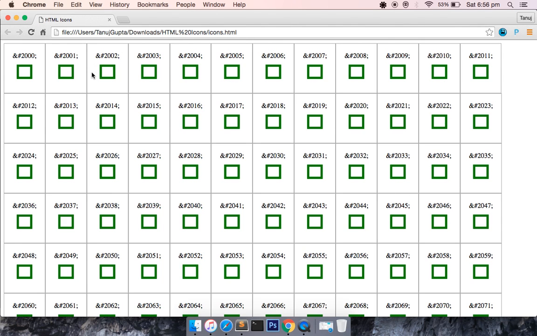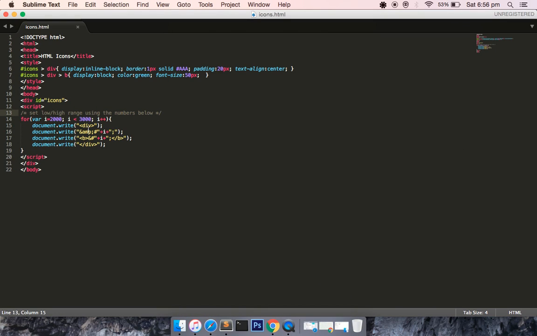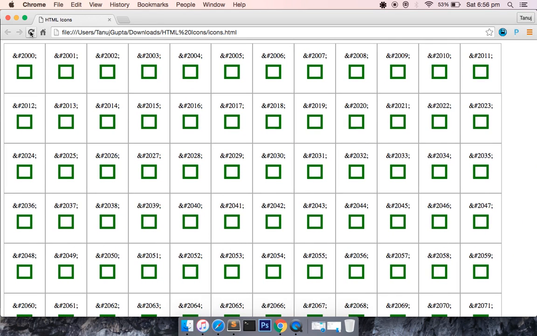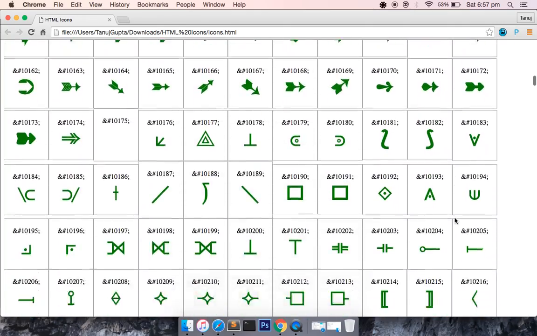you can see that icons are getting displayed, right? So in order to have different kinds of icons, you can change it here. So you can save this file, open the browser, and just click on refresh. As soon as it is loading, you will understand that the icons are also getting changed. As you can see, you can see different kinds of icons.